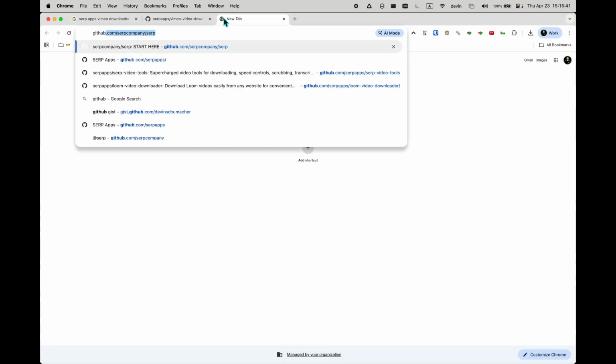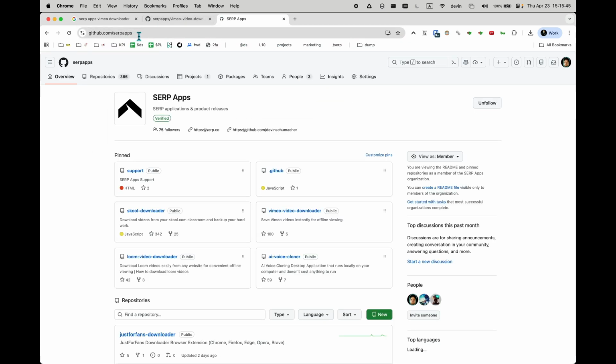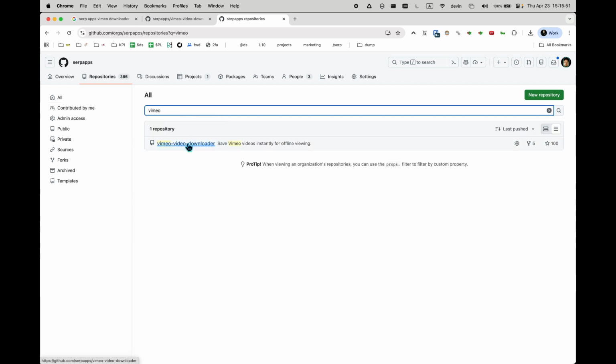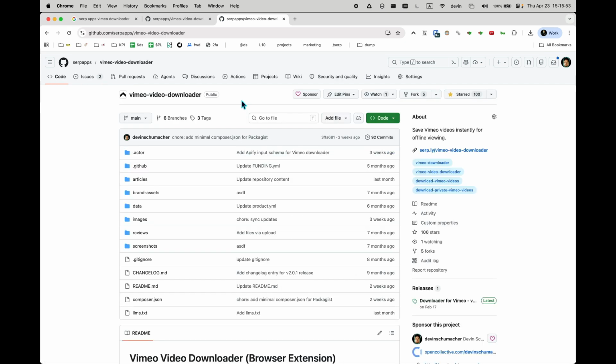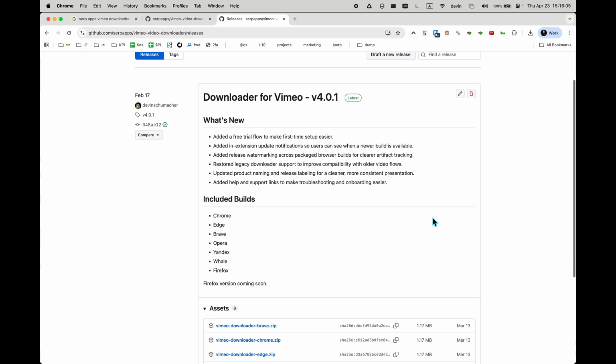Alternatively, if you want, you can just go to github.com/SERP apps. And then on the repositories area, you can just search for the Vimeo one, but it'll take you to the same place. So when you're on this page, on the right side, you might have to scroll down a little bit. It says releases. Click on the releases link.